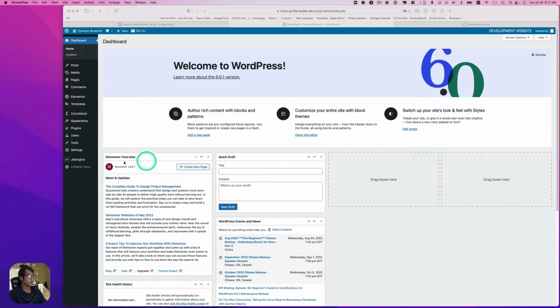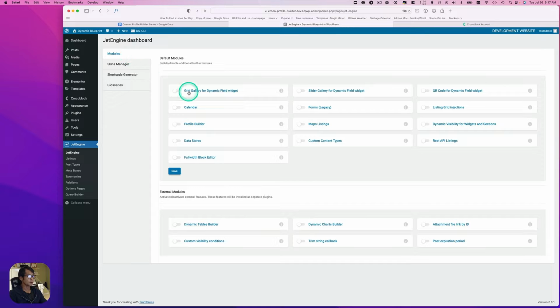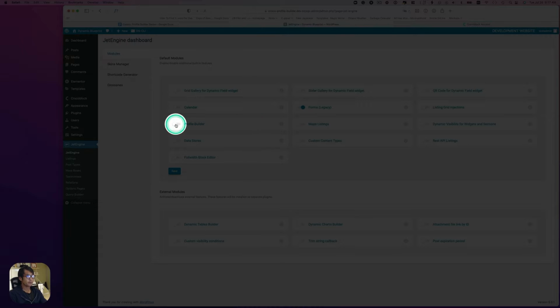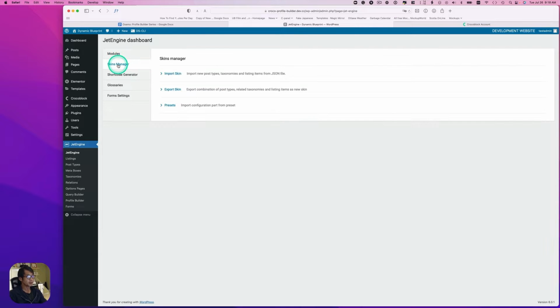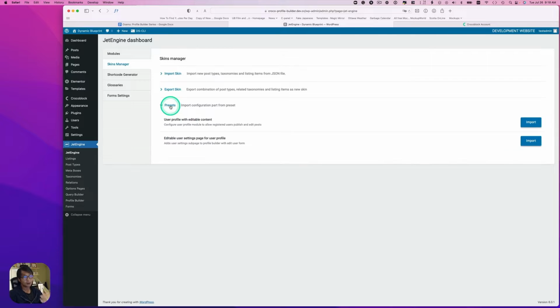All right, so first you go to JetEngine here and the module. Two things you have to enable. First is forms and then form builder, and hit save. The next one is go to schema manager, and I'm going to use preset again. You don't have to do this, but this is easier, and I can just jump start the user profile with editable content. So I'm going to hit import.